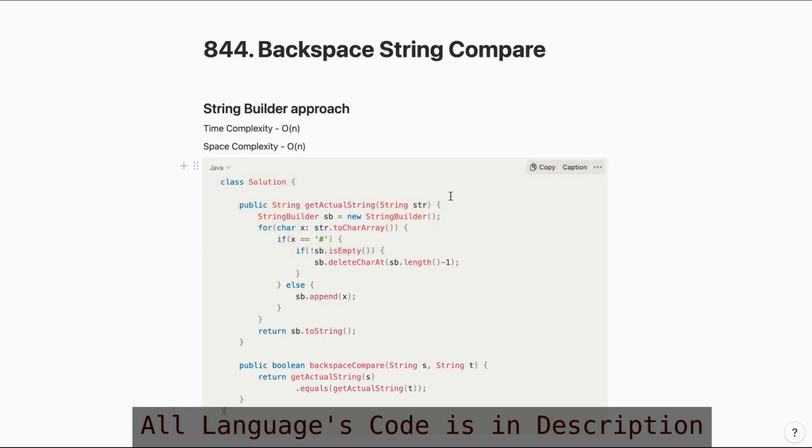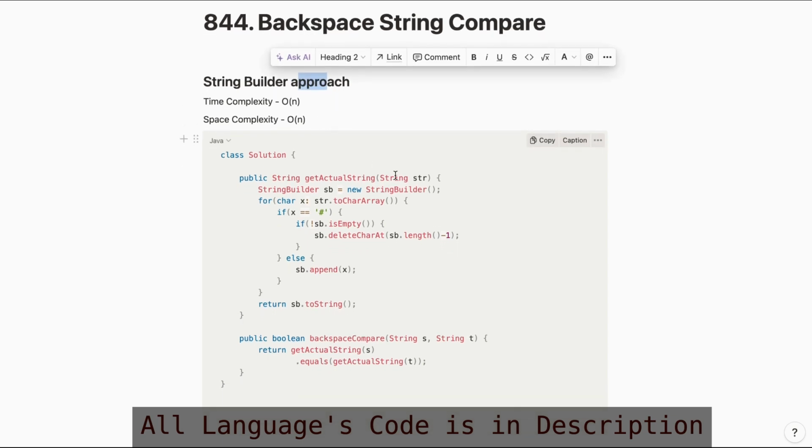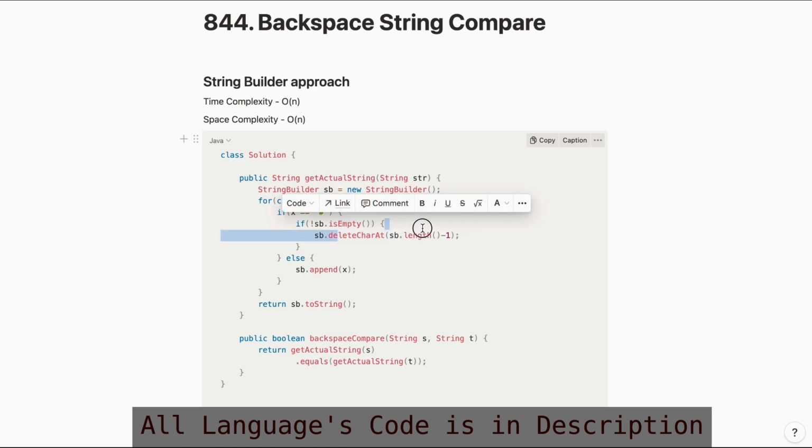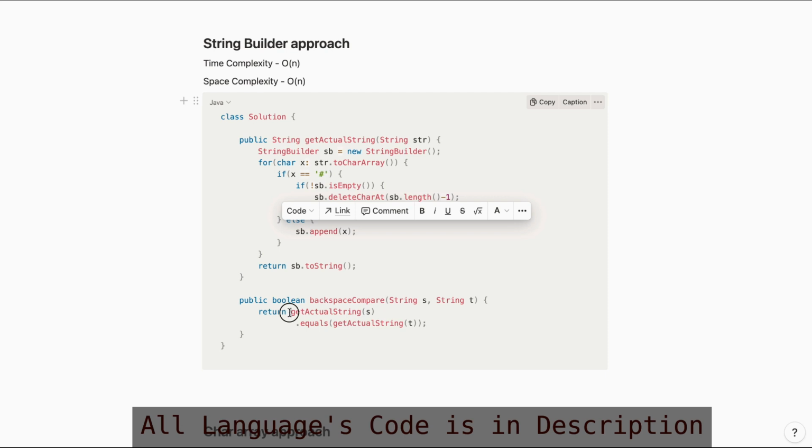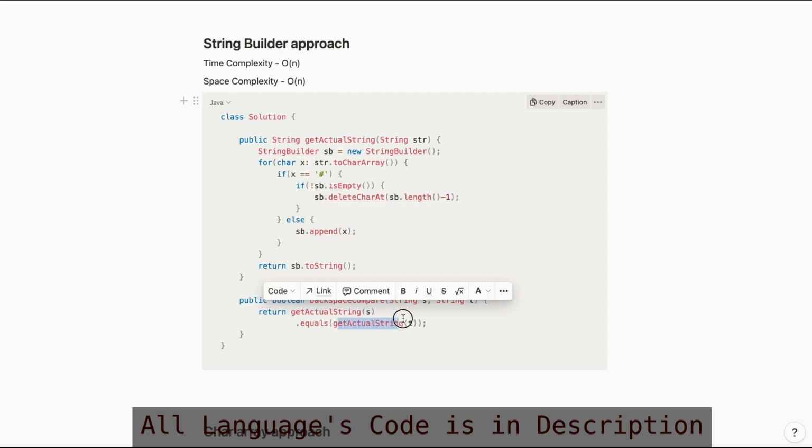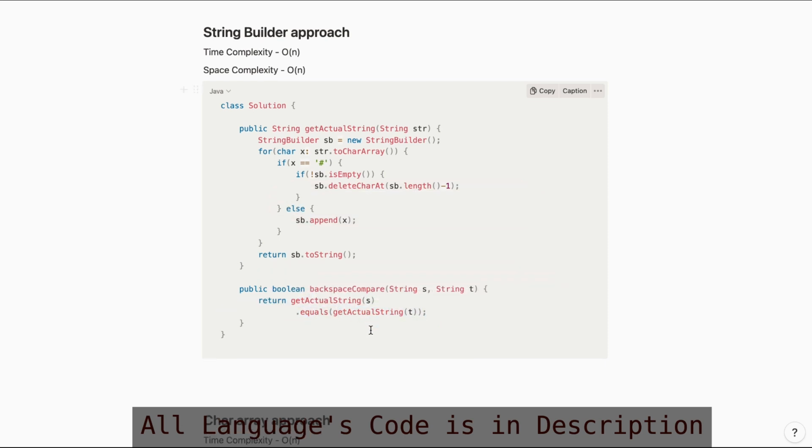Okay, first of all, the first approach is using StringBuilder. So what is StringBuilder doing? We initialize a StringBuilder, and if we find a backspace character, and if we have something to delete, we just delete from the end, else we append. And for both strings, we perform the operation and we check for equality. If both are equal, return true, else false.